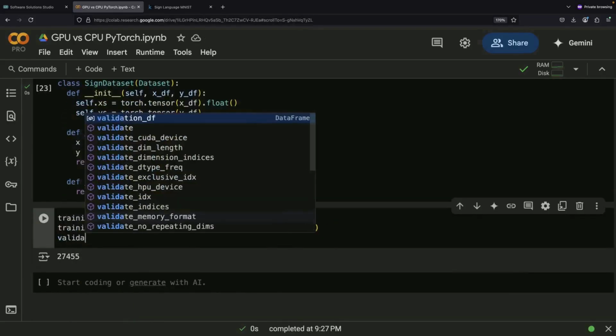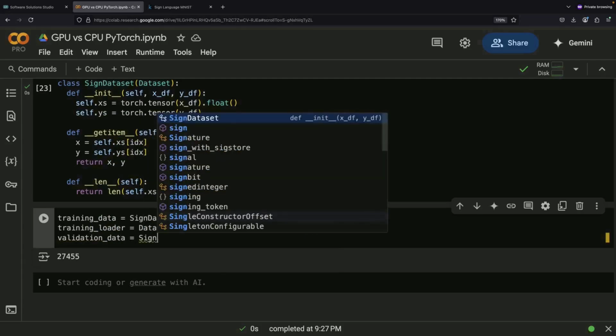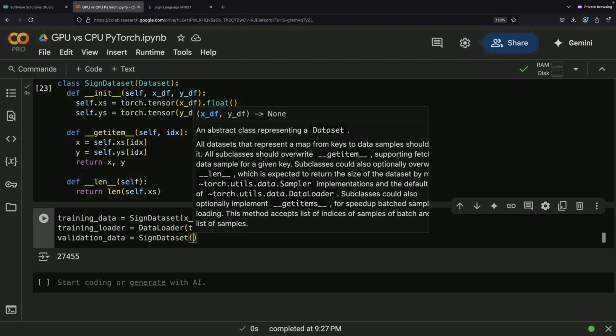Let's do our validation work as well using the exact same custom dataset class. Consistency is key here.